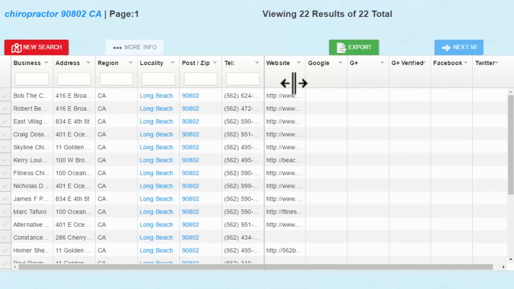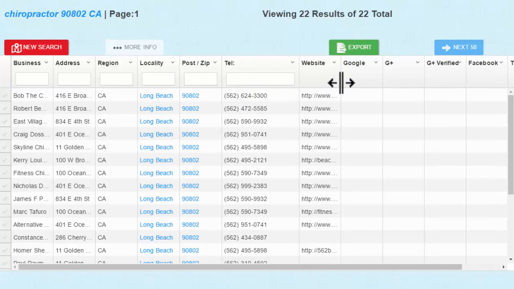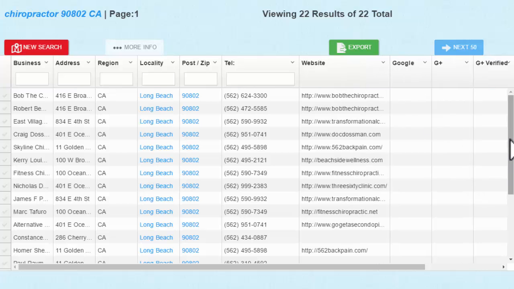Got all your telephone numbers here and the website addresses, and many of these will have email addresses in here as well, but you can also go to the website, etc., and find them. So you've got all the information you need to really hit a small area, if you like.